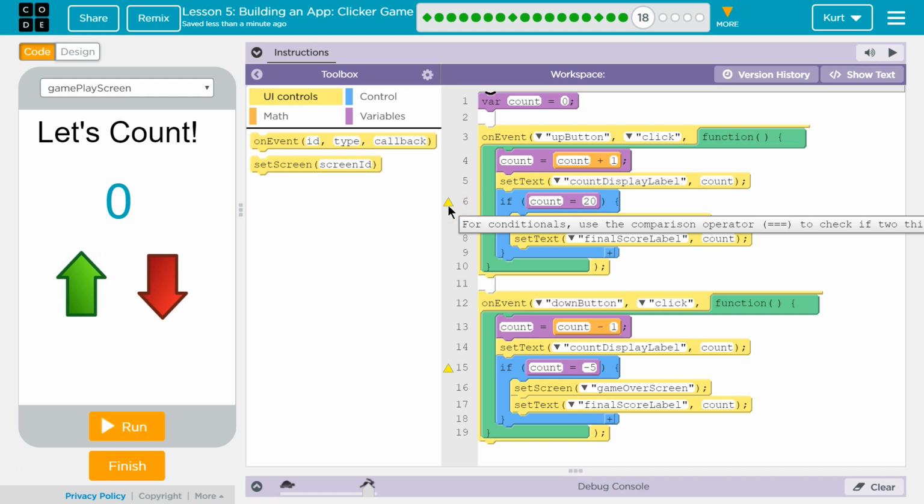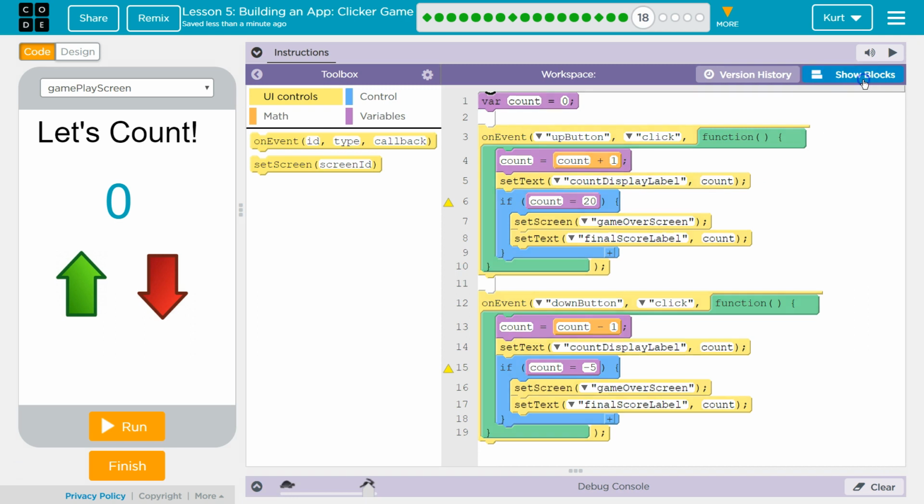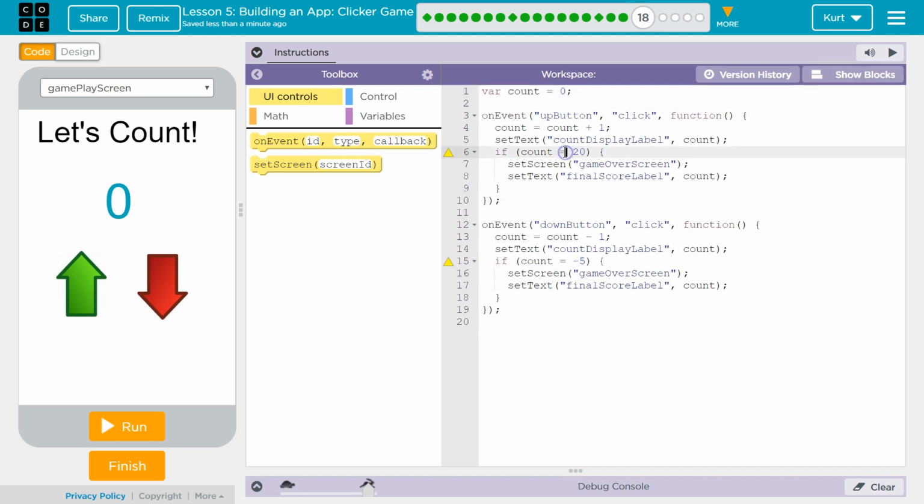For conditionals, use a comparison. I talked about this in a previous video. Declaring a variable or assigning a variable, we use equals. So what this right now says is, hey computer, make count equal 20. It does not say, hey computer, does count equal 20? And that is what you want here. And we need two equal signs to do that. A single equal sign reassigns a variable.